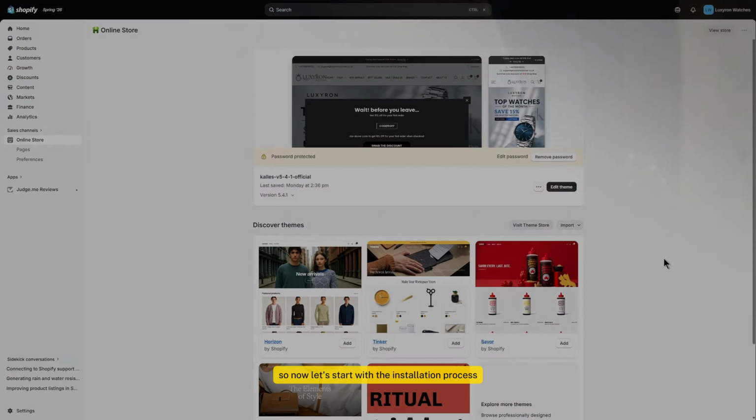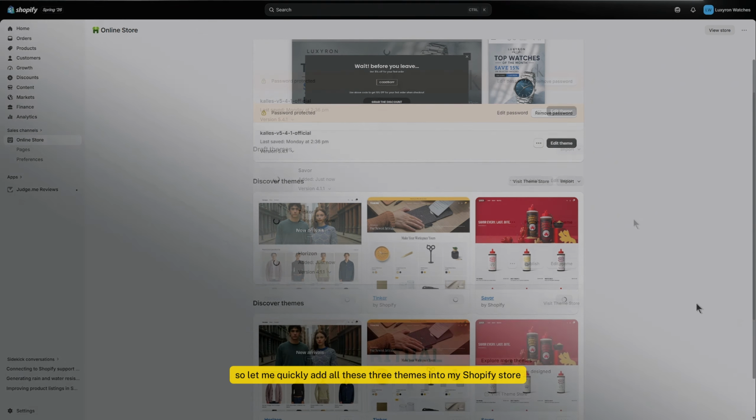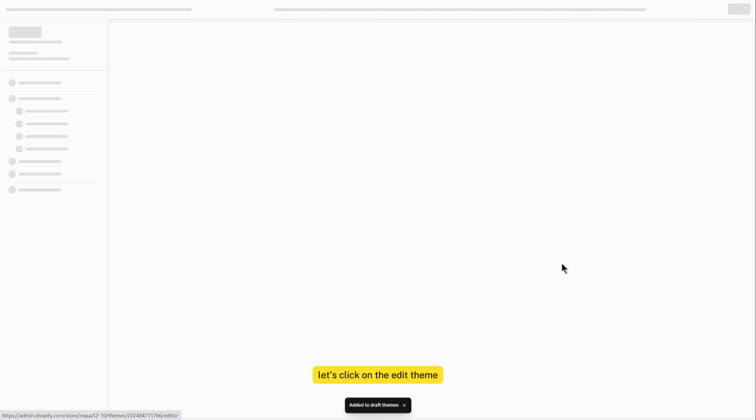So let's get started. Now let's start with the installation process. I'm gonna use these three themes just to let you know the code is working. There's no error in it. So let me quickly add all these three themes into my Shopify store. And now the theme has been installed. We're gonna try it on Horizon one first because this is my favorite theme. Let's click on edit theme.